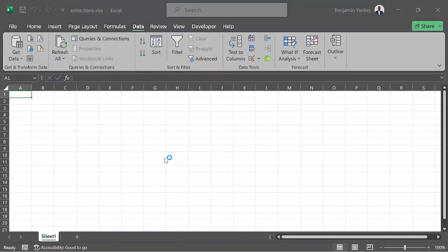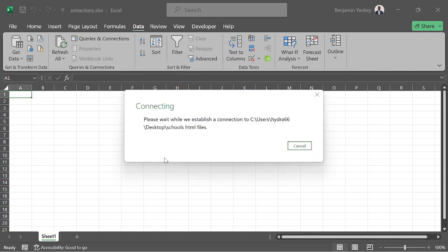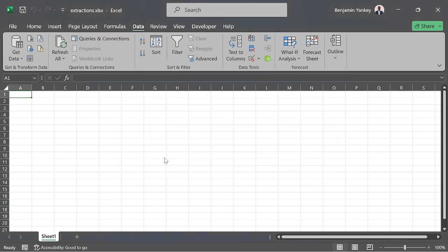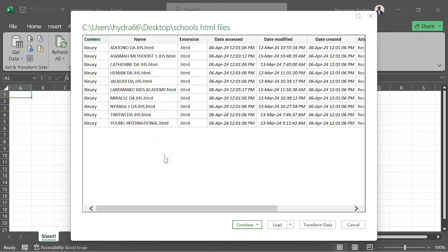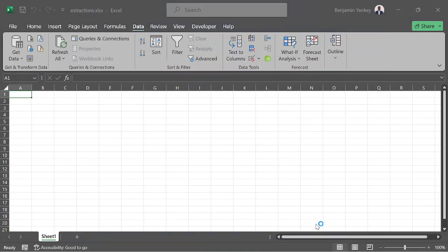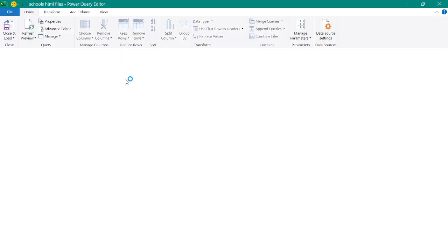This is going to lead us to the query editor step by step. It will be loading every table in each of the files as indicated here. We have certain buttons below here. You can also click on combine, but let's click on transform data. So it opens the Power Query Editor in Excel.